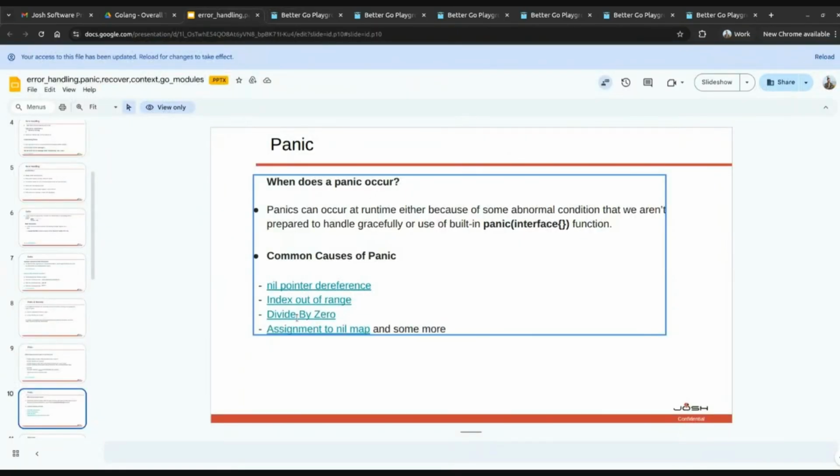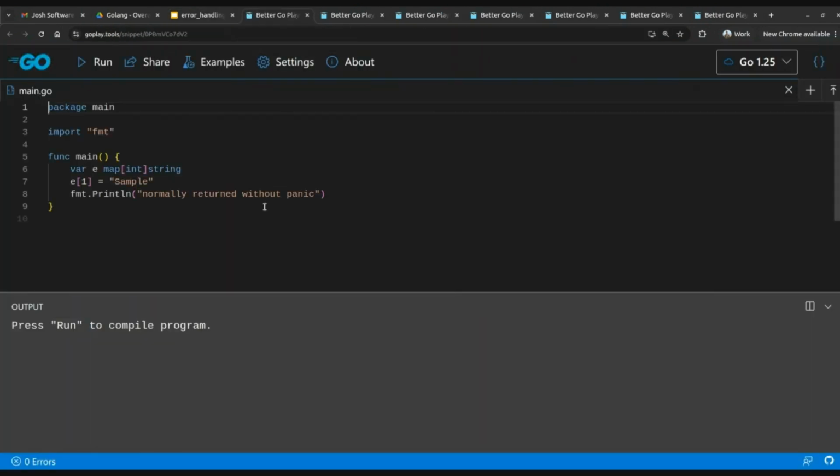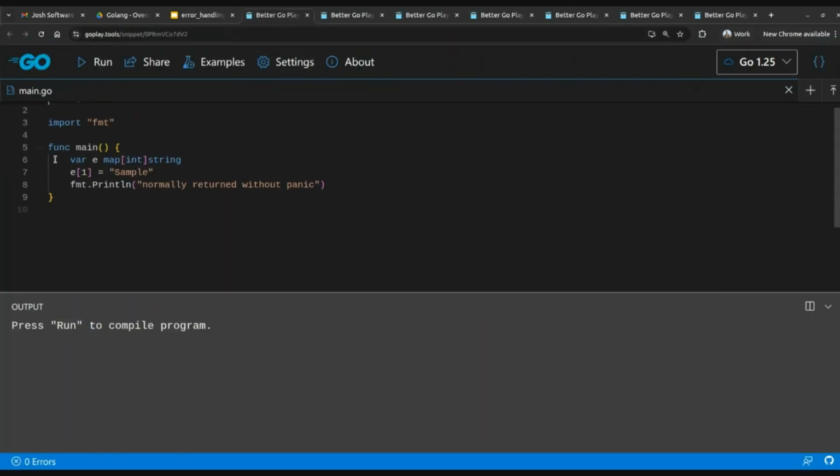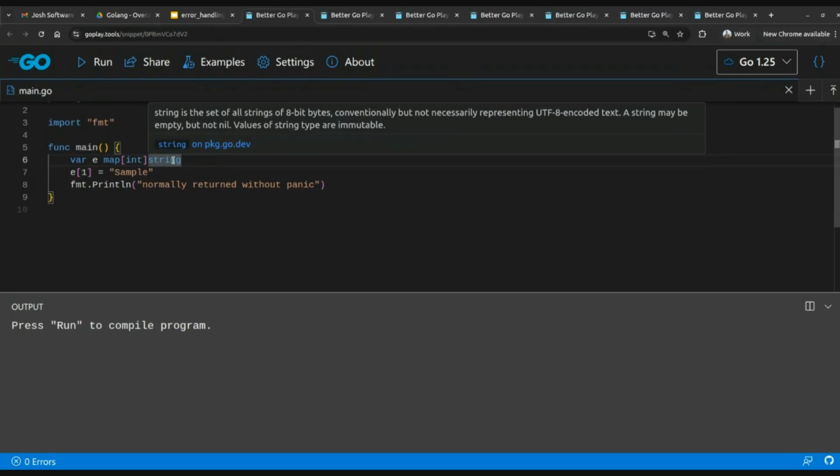The third is divide by 0. I will skip this; that's the normal case. And the fourth is assignment to a nil map. I have declared one map here at line number 6. Have you learned about maps? What is a map data type in other languages like C++? Okay. So this is the declaration. We declare a map in Golang as map of int to string, but this is an empty map, a nil map. Whenever we try to assign any value to a nil map, it panics the program.